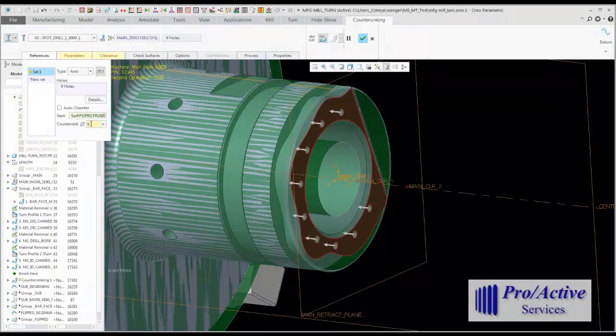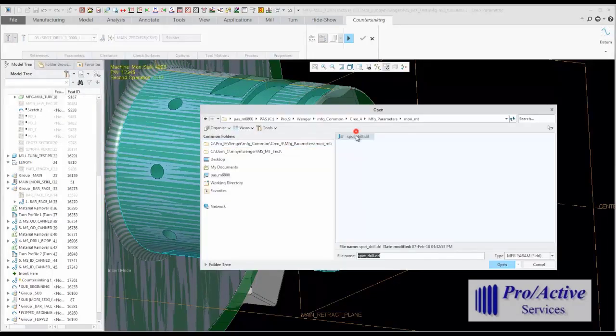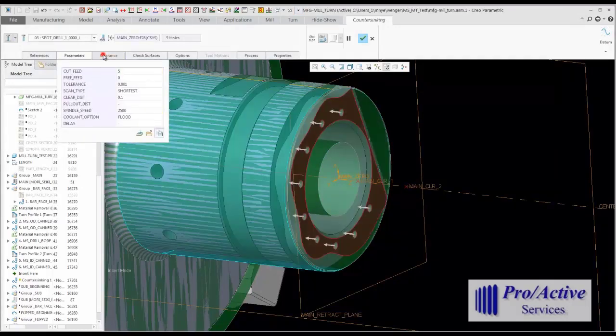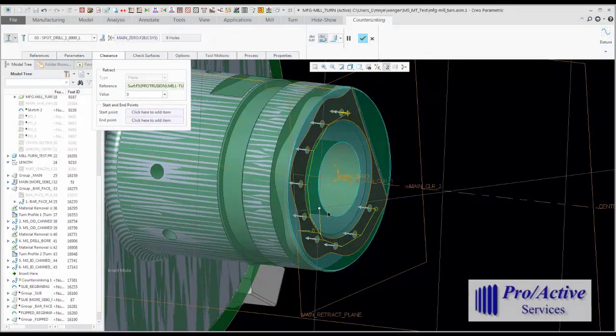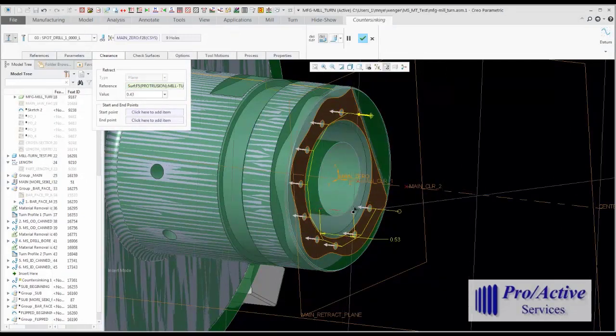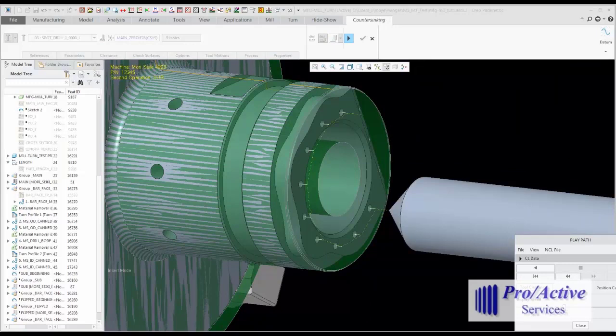In this particular type of sequence, I can input the final countersinking depth. These are 100 thousandths diameter holes, so I'll put 120. So the depth will be calculated on the tool geometry to accomplish a 0.12 countersink. Parameters, I'm going to go ahead and retrieve some predefined parameters. Speeds and feeds, depth of cut. Clearance, in this case I would like to have a clearance maybe right off that front face, and I'll drag it out to about 53. Hit play path, and it's going to go around and spot all the holes.